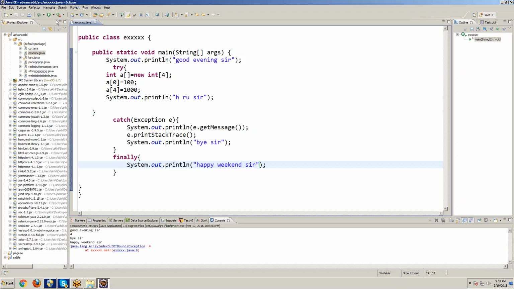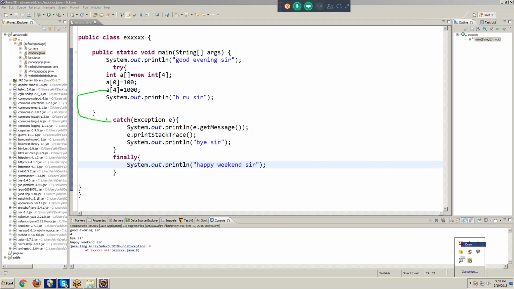We got an exception. That's why. Whenever the exception occurs, directly it will come to the catch block. It will not execute the remaining statements in try, because here we have an exception. That is the first situation.